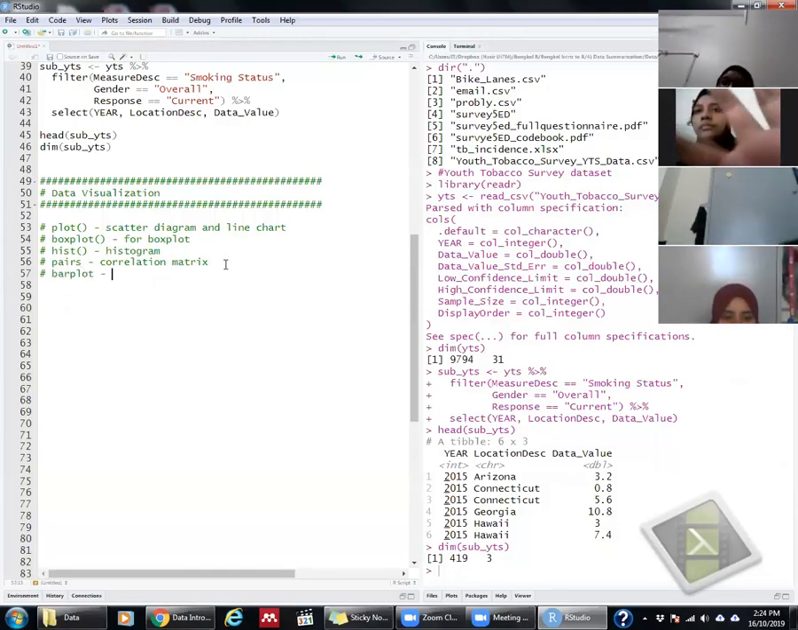So another one is we're going to look at BarPlot. This is to construct a simple bar chart, right?